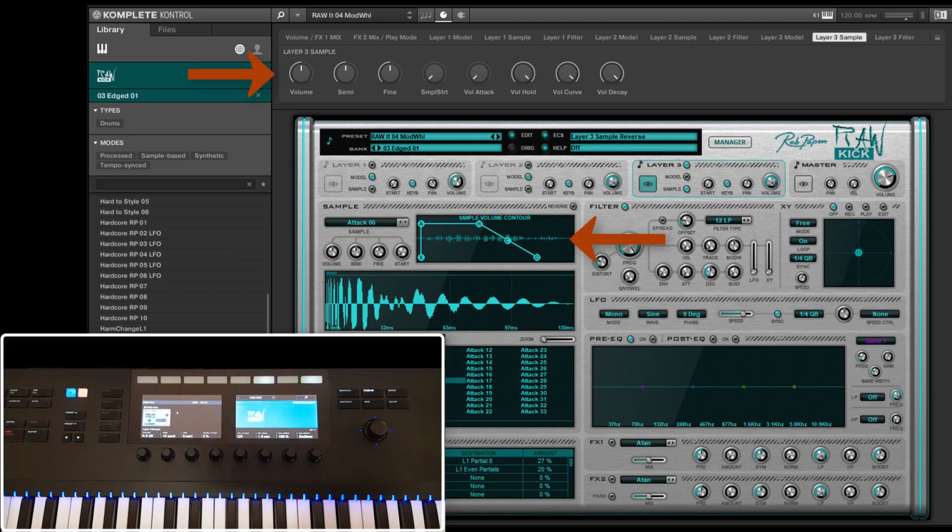The last 4 dials control the volume contour of the sample. If you load a sample, the volume contour setting is in such a way that it plays the length of the sample fully. By changing the hold and decay, you can make the sample shorter and even change the curve of the decay by using the curve dial.